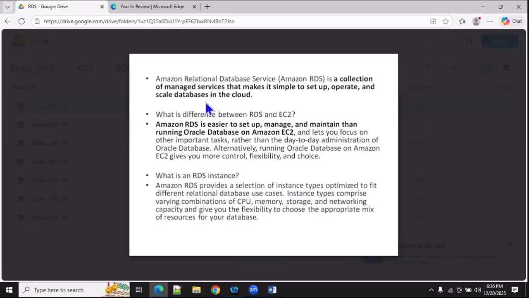Amazon Relational Database Service, Amazon RDS, is a collection of managed services that makes it simple to set up and operate databases, and then scalability. Automatically, it is going to increase the size, right? I hope you're clear, guys, in the cloud. So what is RDS and EC2? Before we discuss, RDS is very easy to manage, but EC2 is a little bit difficult for us because we need to launch the EC2 instance and install manually. So all that stuff we need to do.